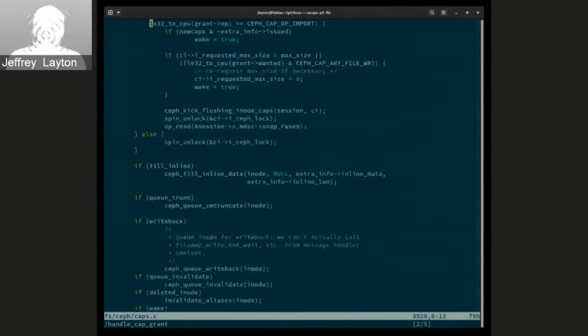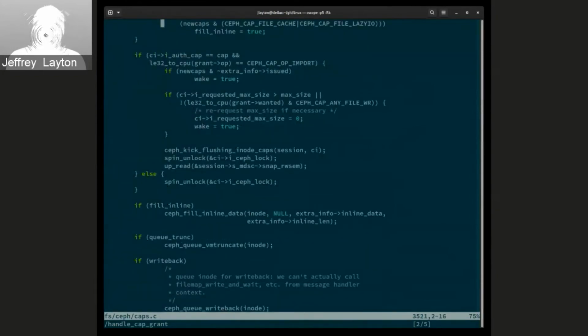And at the end of that, we might end up kicking off write back. Particularly, let's say someone revoked, or someone tried to open the file that we had open and had buffered a write for before we had written back. All of a sudden buffer caps get revoked. We have to then kick off a write back before we can return those caps back to the client, to the MDS.